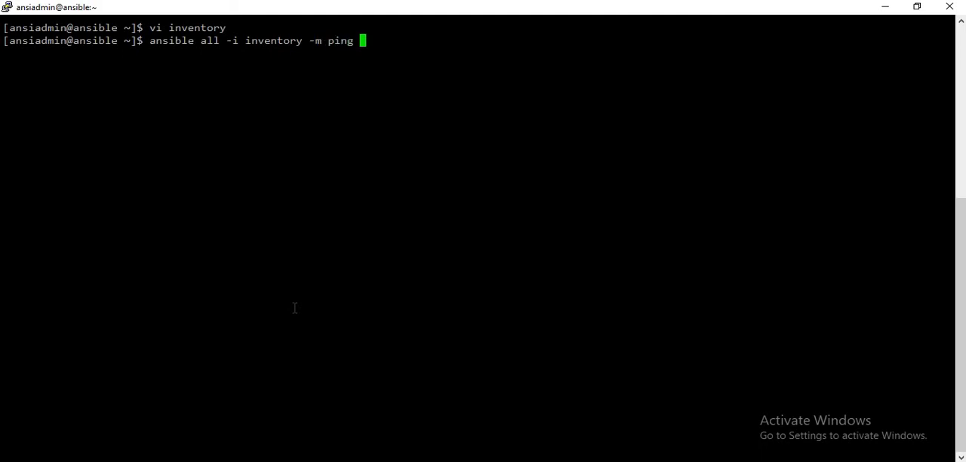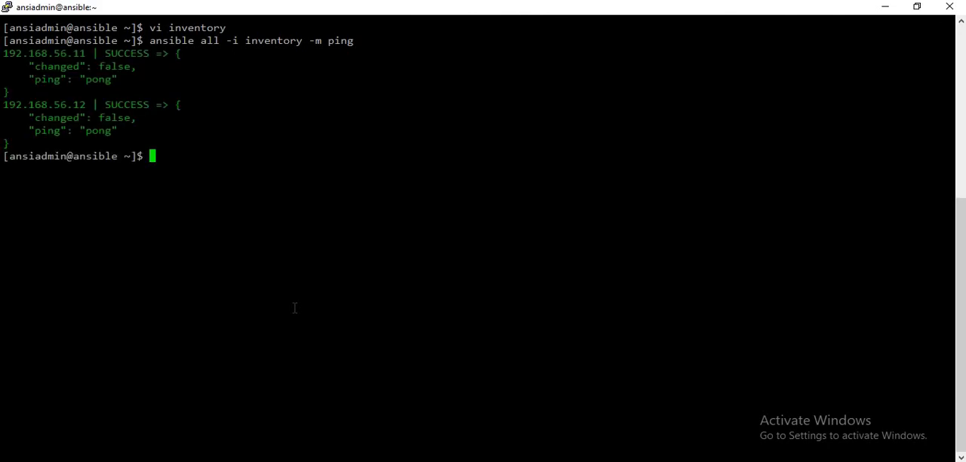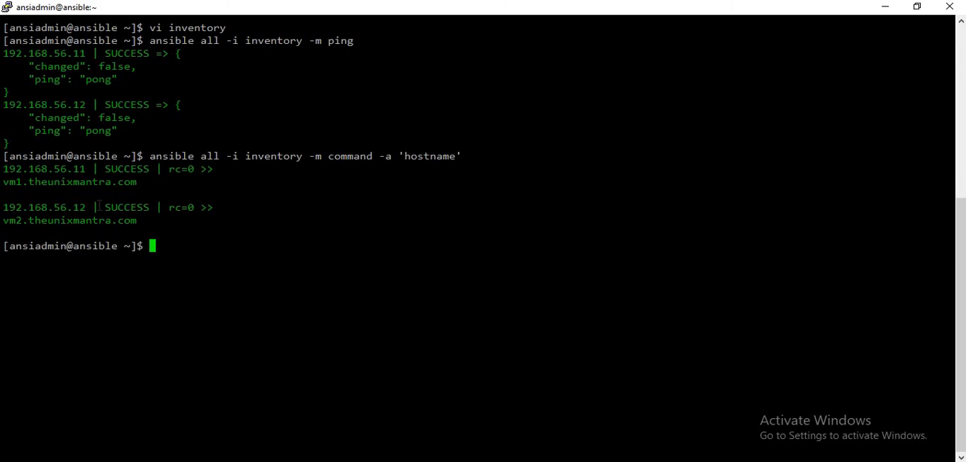Then the ping module. Ping is actually a test module to test the Ansible configuration. And here we go. It is successful. So we can try any other different module. For example, we'll try the command module here. We'll try the hostname command on both the managed hosts. And it is successful. So these are actually the hostnames of the remote hosts, or the managed hosts.